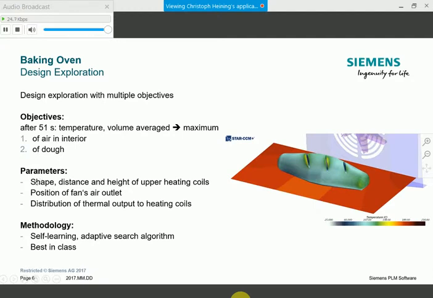We had defined a couple of design parameters for the shape, the distance, and the height of the upper heating coils, for the position of the fan's air outlet, because the fan doesn't only release the air to the right-hand side and the left-hand side, but we can also switch this around for 90 degrees and release the air to the top and the bottom. So also the distribution of the thermal output to the heating coils was varied.